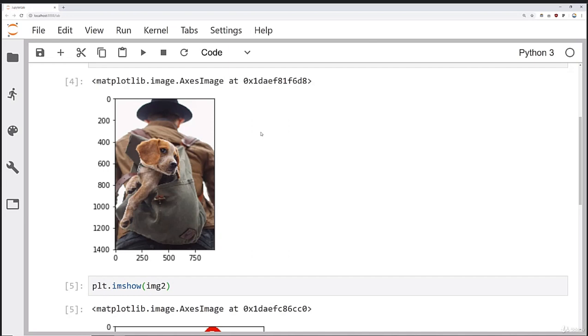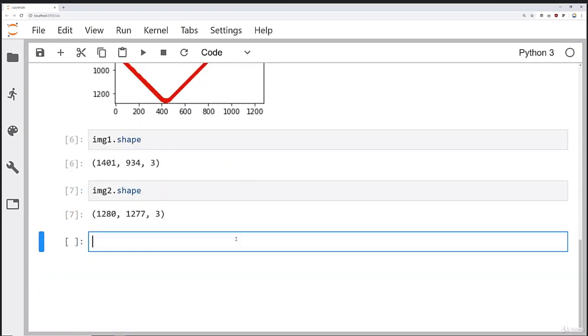So we're going to show you both. If they're the same size, it's a lot easier. If they're not the same size, it's a bit trickier. Let's start off with blending images that are the same size. We'll say blending images of the same size.